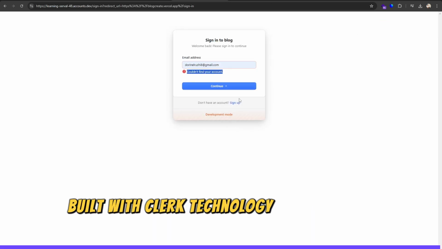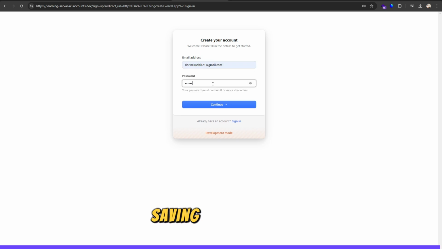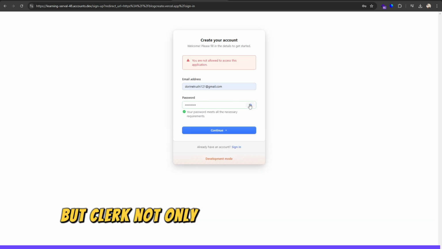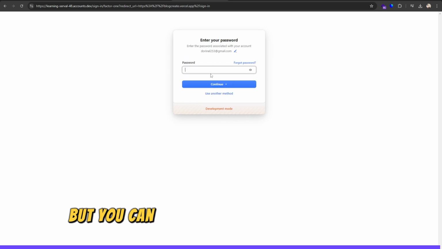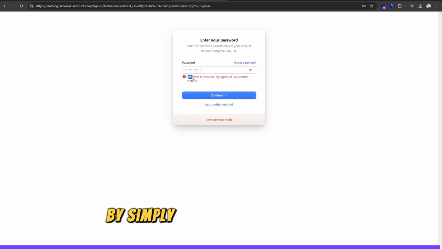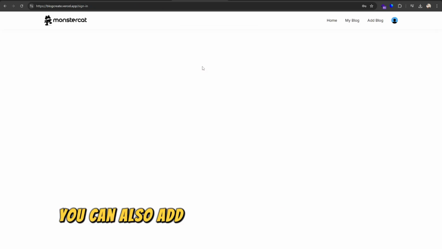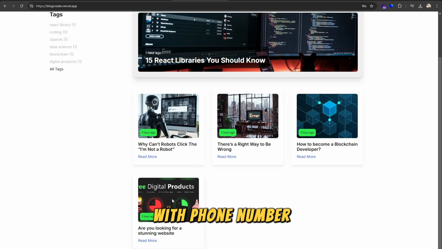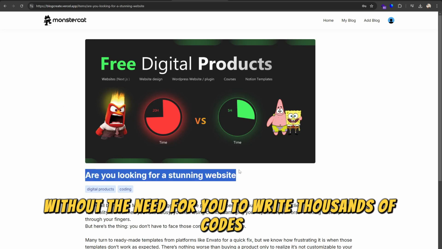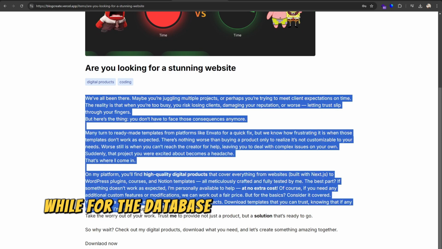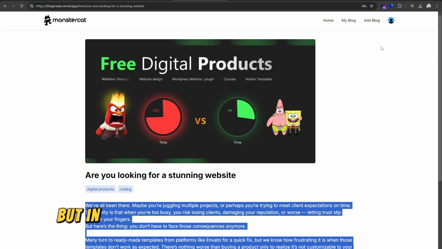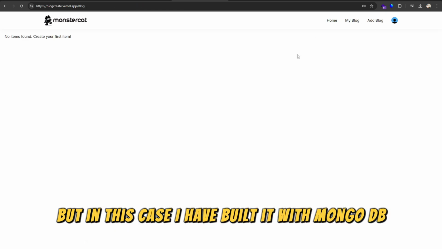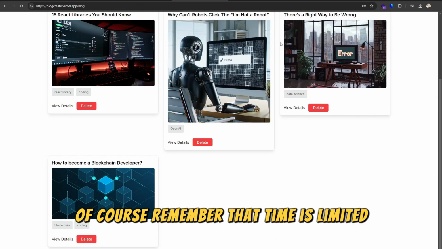Built with Clerk technology for creating authentication, saving a little time, but Clerk not only offers you high security, but you can make changes in a short time by simply adding the login part with Google, Facebook, or even with MetaMask. You can also add the configuration by email with phone number without the need for you to write thousands of codes. While for the database, you can choose what you want, but in this case, I have built it with MongoDB. Of course, remember that time is limited.